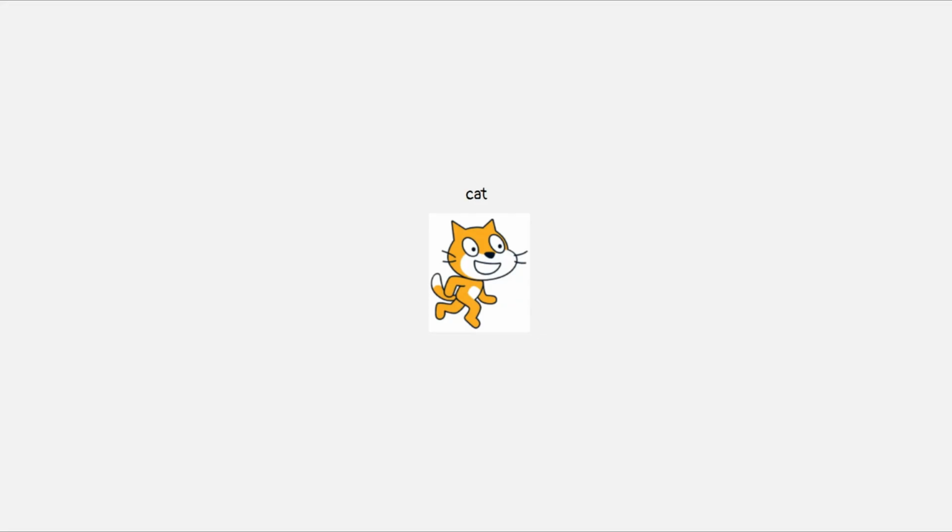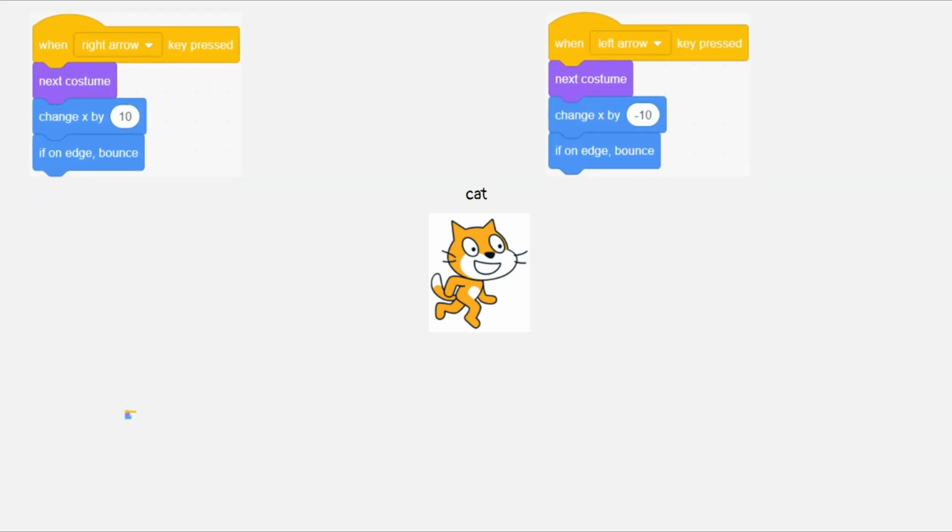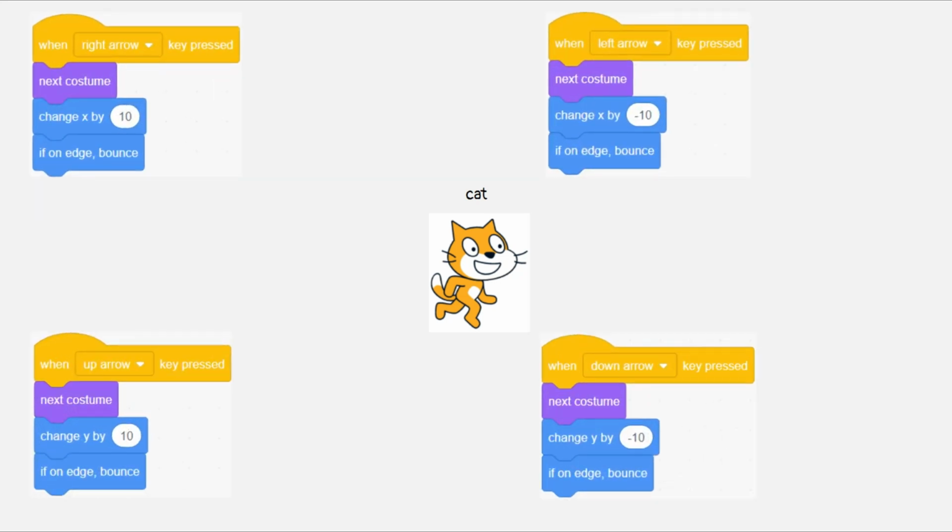Now we will write code to move the cat. We will also write code, so when the cat touches lazy dog 1 or lazy dog 2, the game ends and the cat loses. To move the cat, we will use the arrow keys on the keyboard, so first, make 4 blocks for the cat.